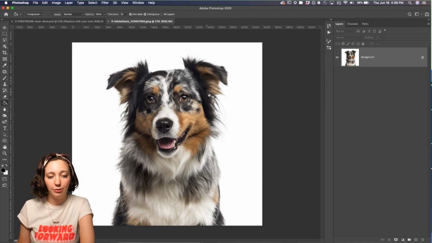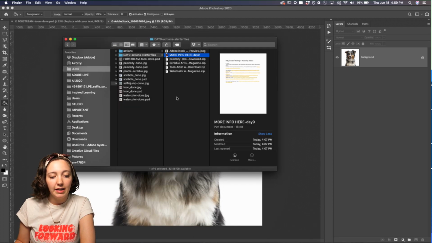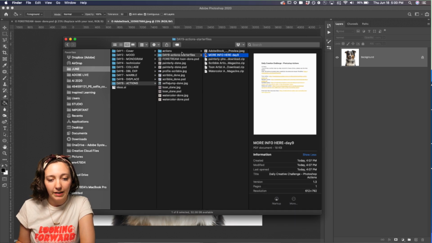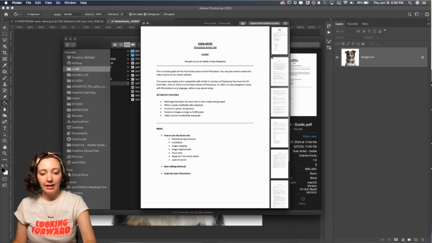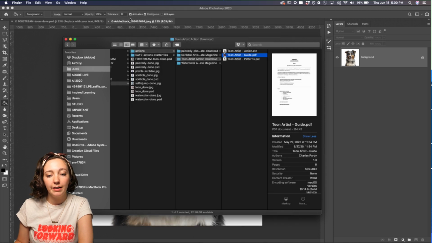All right, so now we need to get our actions. I've provided those for you in the starter files. When you download it, let's see, I'm going to do the toon one again. Say you download the toon action, I am going to see 3 files like this. We've got the action, we've got the guide, and we've got patterns. The guide is really helpful. It has some information from Nuwan himself about how to set this up. I'll just walk you through it in the video, but if you ever get lost, you can come back and look at the guide.